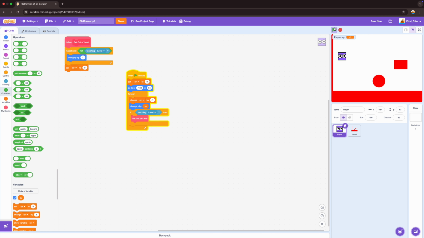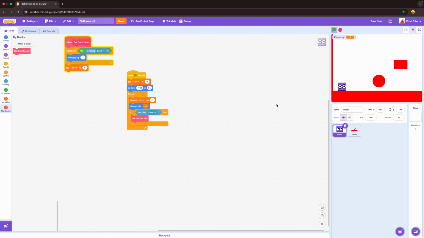There's a reason why you should use run without screen refresh. If you turn that on, it goes inwards instead of outwards. But it's the same thing as that other block, changing y by sy.